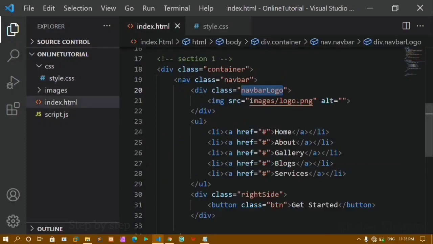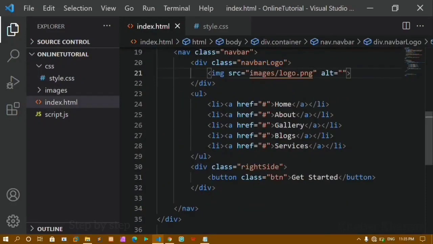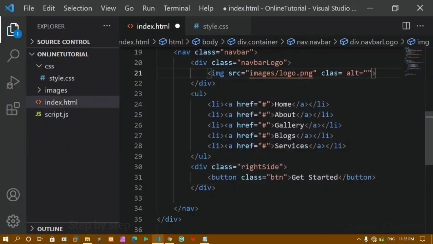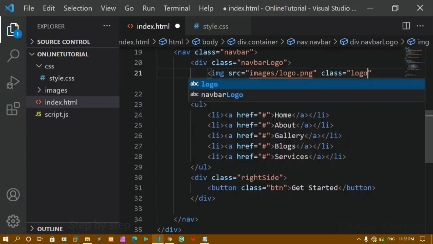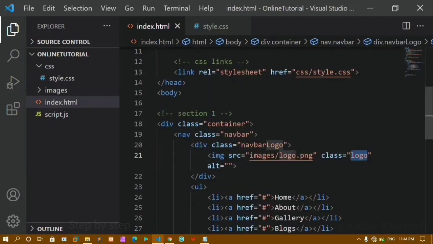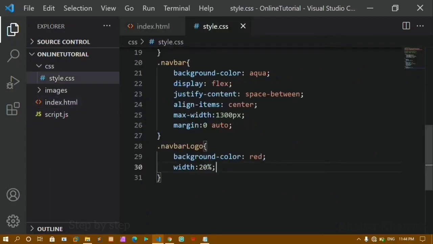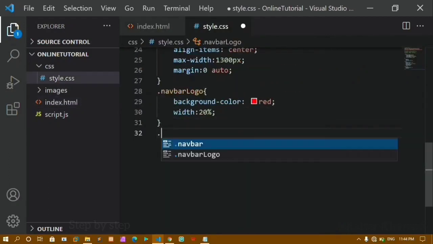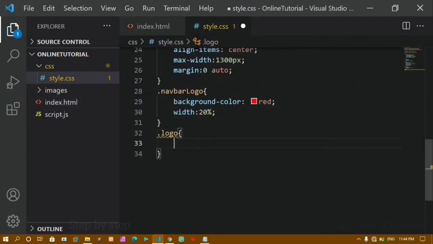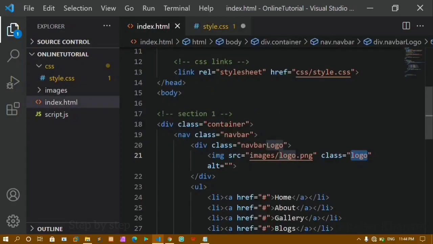I'll just come to index.html. For this image, I'm just going to give one class. I'll just give my class as logo. I'll just copy this class, and here inside style.css I'll be pasting that class. And for this class, okay, now for this image my div is the parent, and for this div my navbar is the parent. So now this div is taking 20% of this 100%. Now for my image, this div will be having complete 100%.